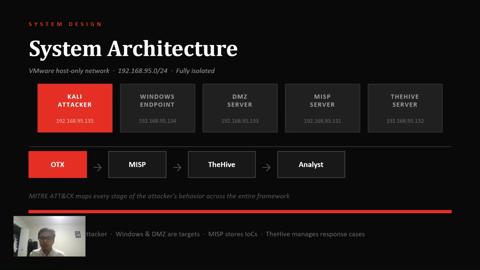We have 5 virtual machines. The first is a Kali attacker. This simulates the threat actor in our attack scenario. The second is a Windows endpoint. This is a simulated victim machine inside MapleGuard's network. The third is the DMZ server. This represents a public-facing server target. The fourth is the MISP server. This is our threat intelligence platform where we store and correlate indicators of compromise. And the fifth is the Hive server. This is our incident response and case management platform.